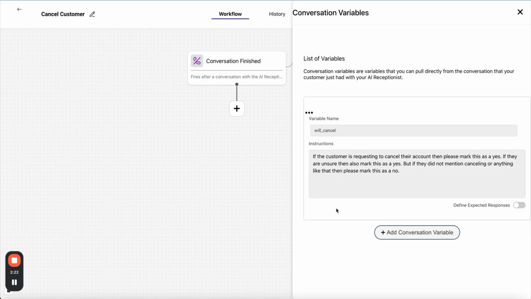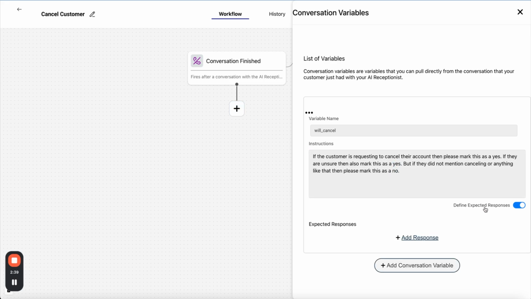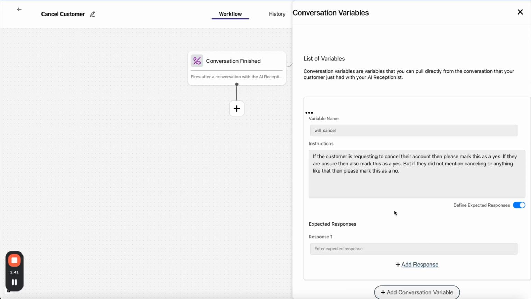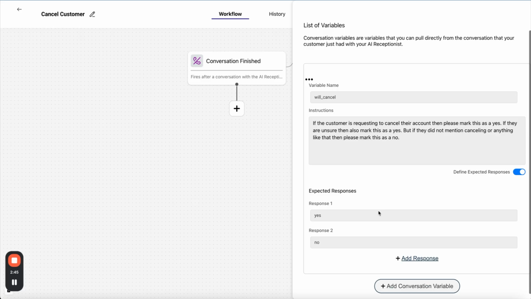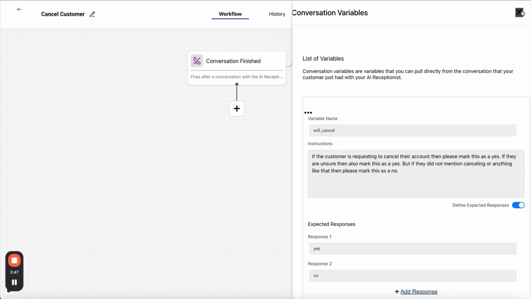Now, sometimes AI does weird things, right? Sometimes it goes true, false, yes, yeah, maybe, kinda, I don't know. There's a lot of different ways that it can answer, but if I'm gonna build an automation off of this, I need to know if it's a yes or if it's a no. So I can come down here and I can actually define expected responses, kind of like a multiple choice on a test. So I can just say yes or no. Okay, so we've got that saved.